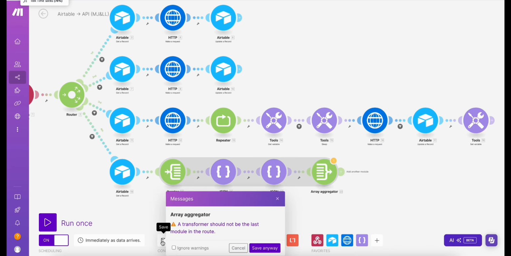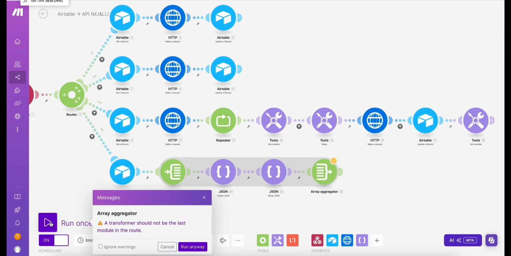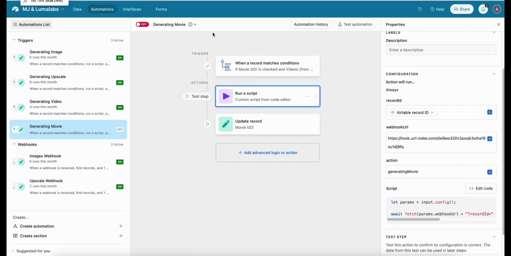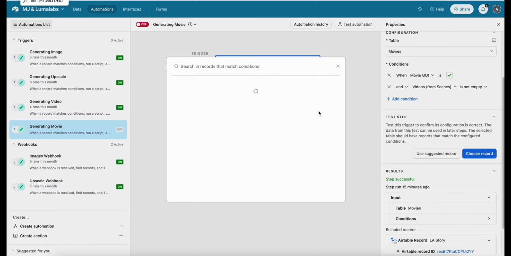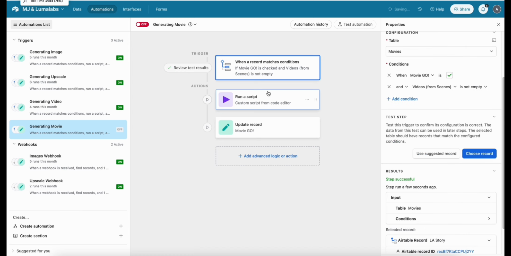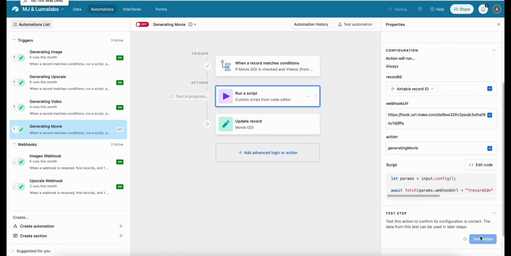We want to go ahead and save. Just ignore the message, save anyway. So let's go ahead and hit on run once, ignore it and hit on run anyway. And we want to go ahead and go back to our Airtable. We have already picked the record from here where this testing would be based from. And now we want to go ahead and hop back on run a script and let's test the action.